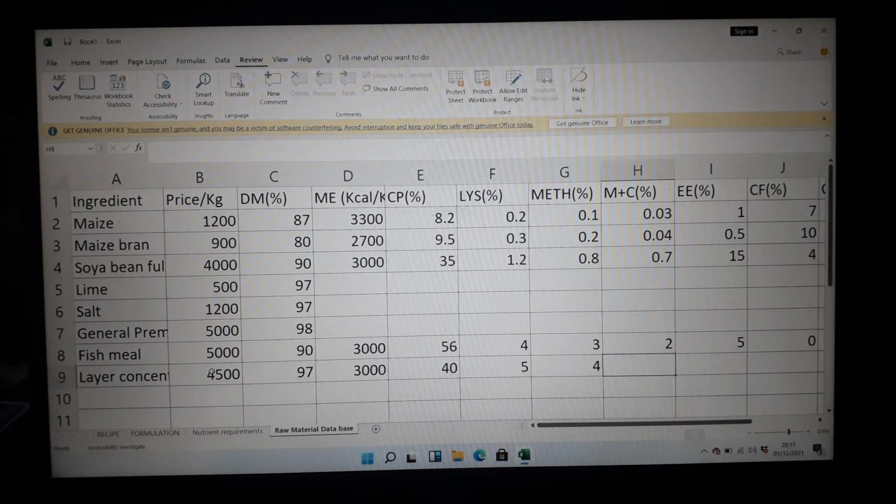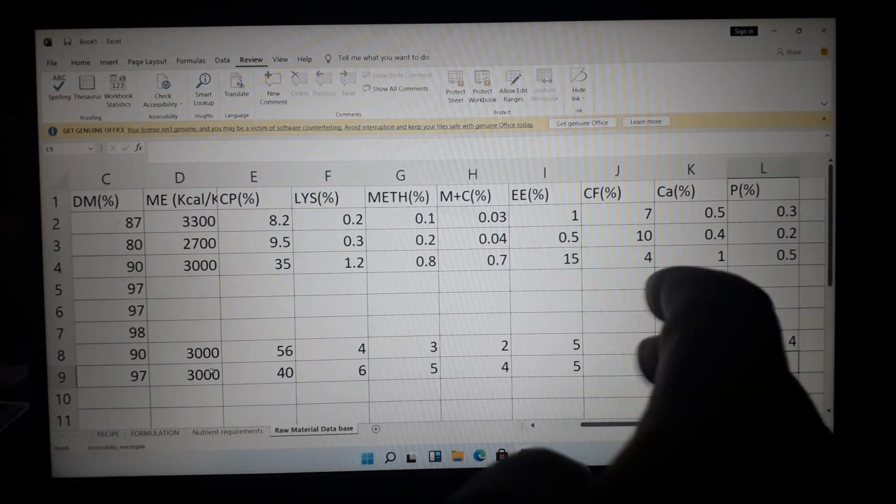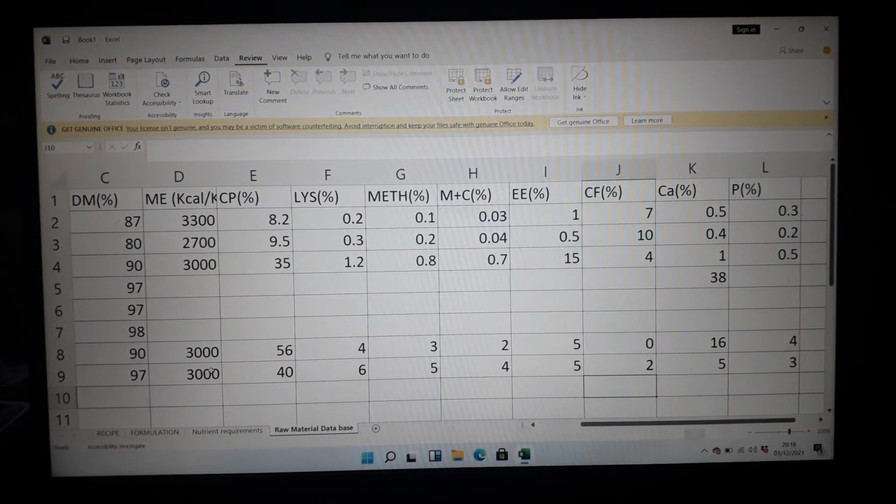Yeah, I would say maybe 6, 5. This is just an assumption. This is maybe 3, 4, and then this ether is maybe 5, and then this is maybe 0, maybe 2, and then this calcium is maybe 5, and then phosphorus is maybe 3. So I have made my formula.